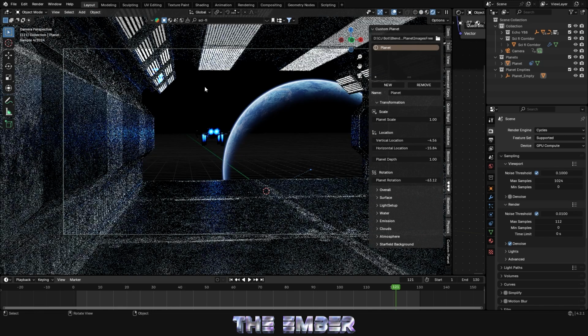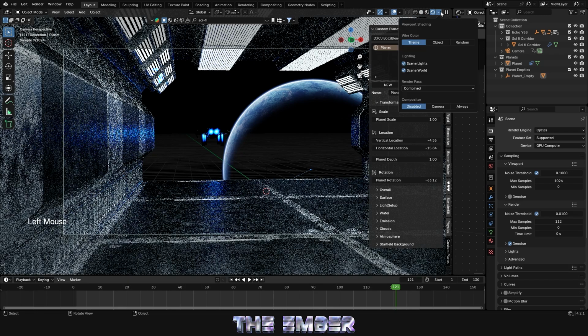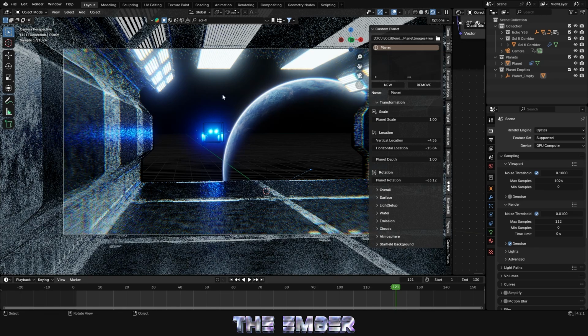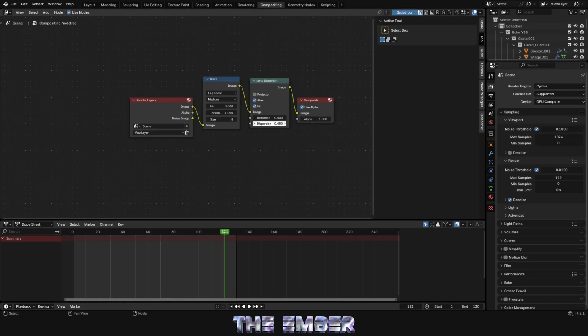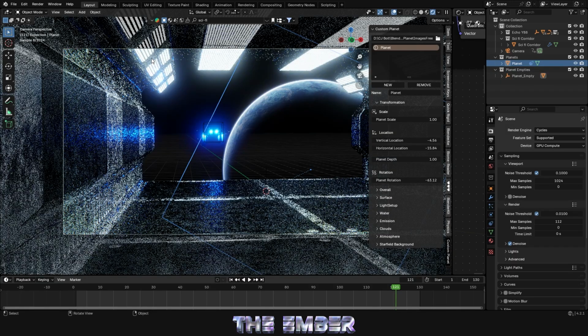Now to view what we've just done, we can go up to this drop down here and down to compositor, and we can make that always. And you can see what that's done. So it might be a bit too much lens distortion, so I'm going to go back to compositing and make this like 0.005. Save that again, go back to layout. Yeah, that looks a lot better.